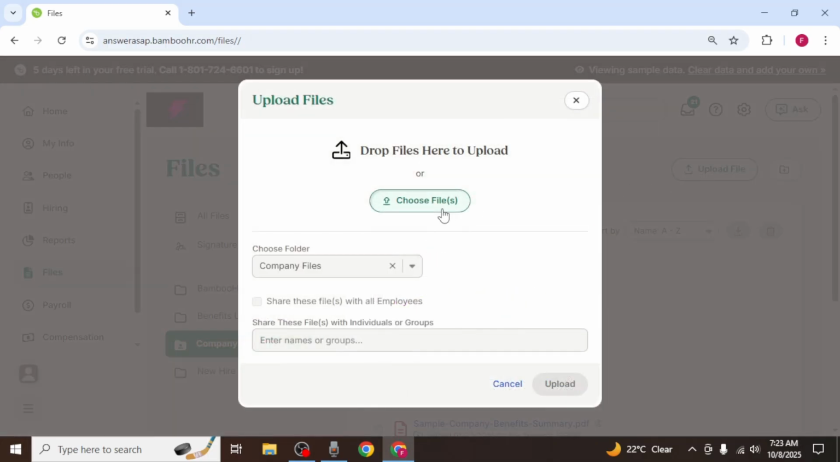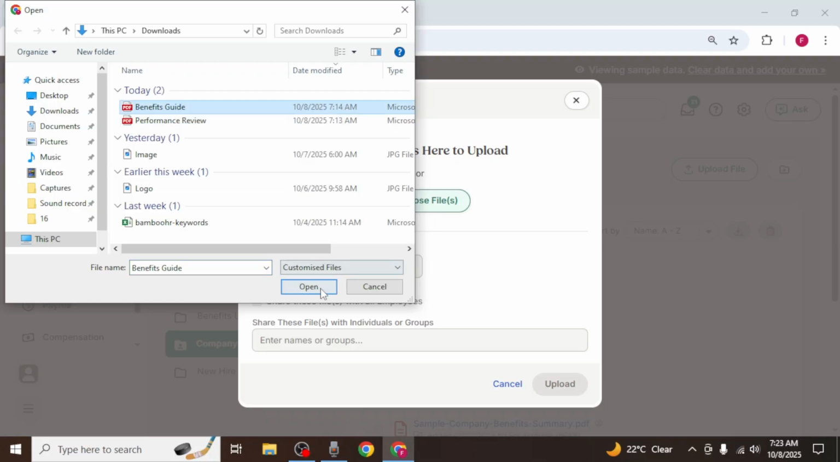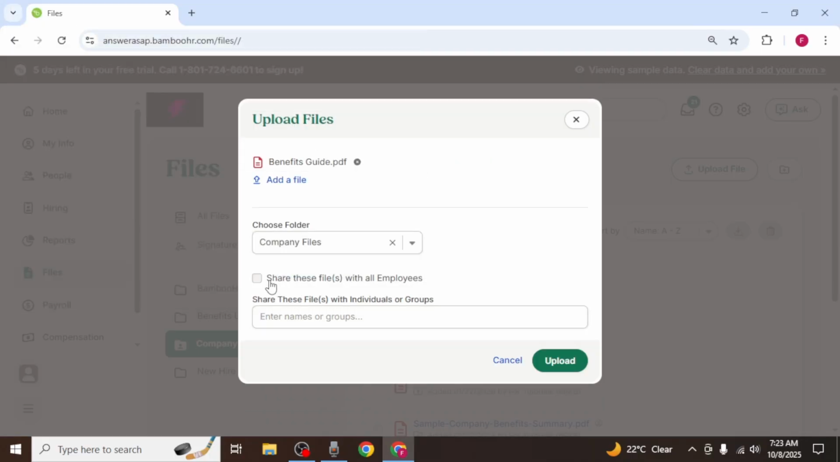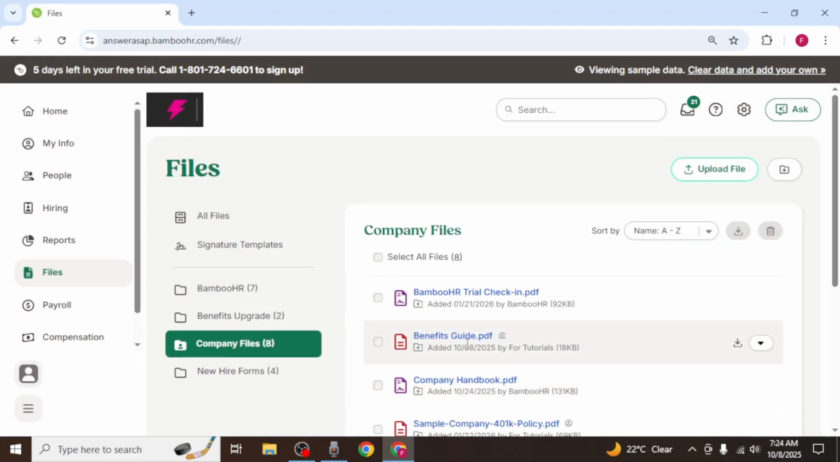Then click Choose File. Select it from your device, and choose whether to share it with all employees or only selected ones by entering their names. Once ready, click Upload, and the file will be saved successfully.